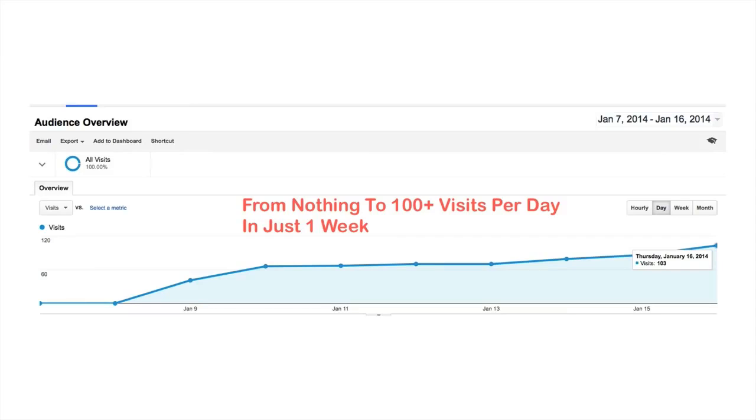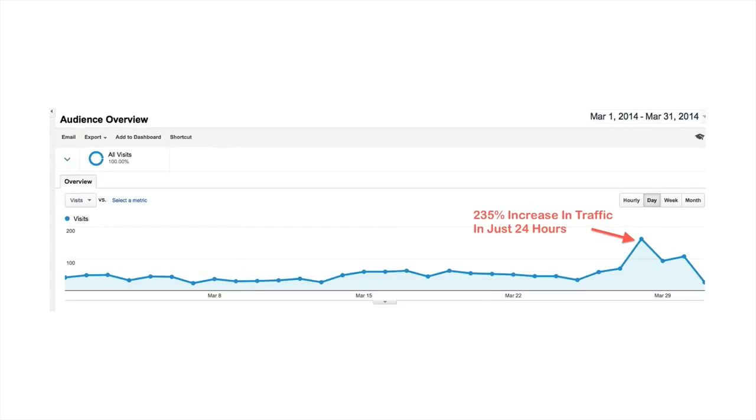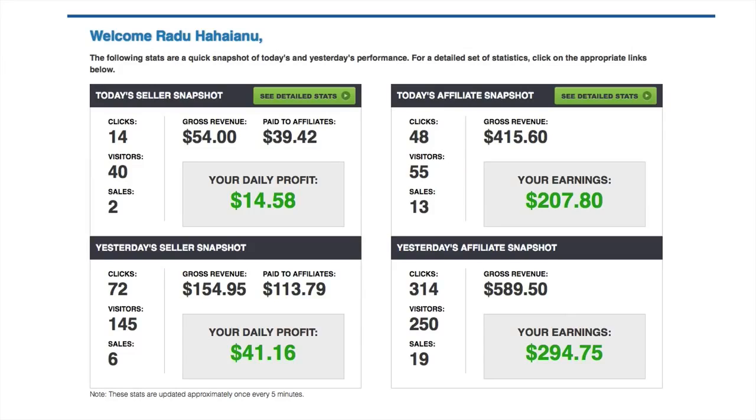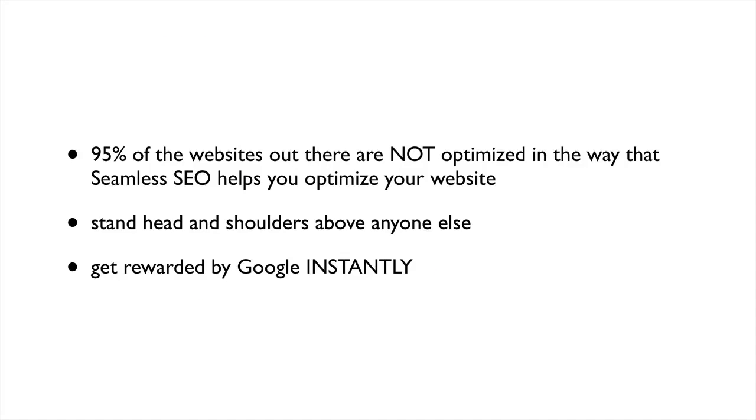Let me show you just a few screenshots here with the kind of results that we've been getting by using Seamless SEO, which you can get up and running with just 2 extra minutes of work a day. Here's how I took one website from nothing to 100 plus visits per day in just 1 week, while another one had 235% more traffic in just 24 hours, all due to Seamless SEO. Even more, we've been able to add an extra 300 visits a day to one of the websites that we have, which increased our sales of the affiliate products which we were promoting there. Seamless SEO is also completely hummingbird-proof and will help your websites crush any future Google updates.